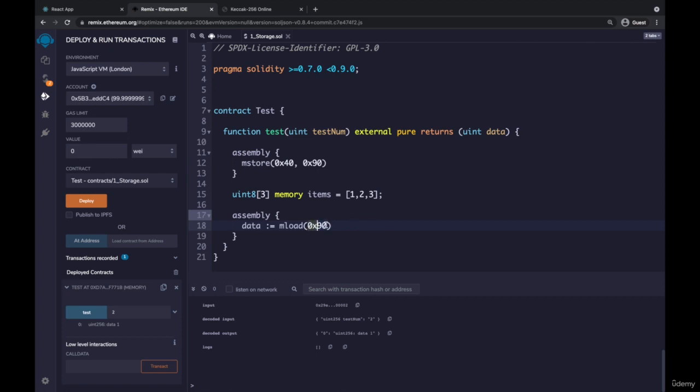But if I know that my free memory pointer is at the 0x90, that's my initial position, and I know that my second item will have a 32 bytes offset from this position, I can write here operation add, you can access it here, add, and I can add together 0x90 and 0x20. 0x20 means offset of 32 bytes, so 0x90 position plus next 32 bytes is my next location in the memory, all right?